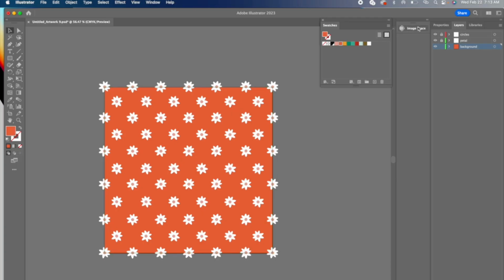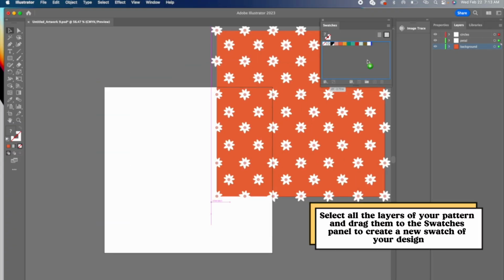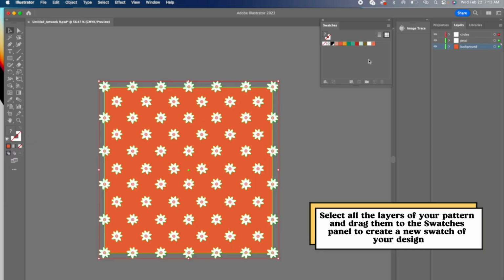And you might think your repeat pattern is done, but it's not. With all of the layers unlocked, I'm going to select all, Command A, and with all the layers selected, I'm going to grab all the layers and drag it over to the swatches menu. Now we've created a new swatch with our repeat pattern.